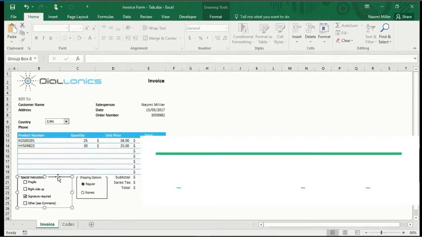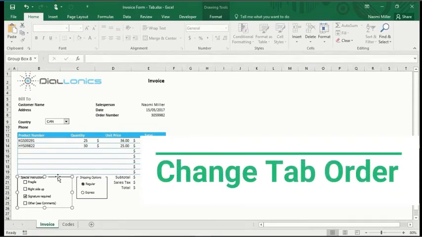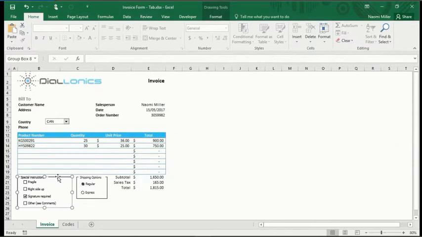When working with controls on a form, it's helpful for users to be able to press the Tab key to move through the form controls. To do this, you want the order in which you tab through the options to be logical. Let's take a look at how to adjust the tab order in Excel 2016.